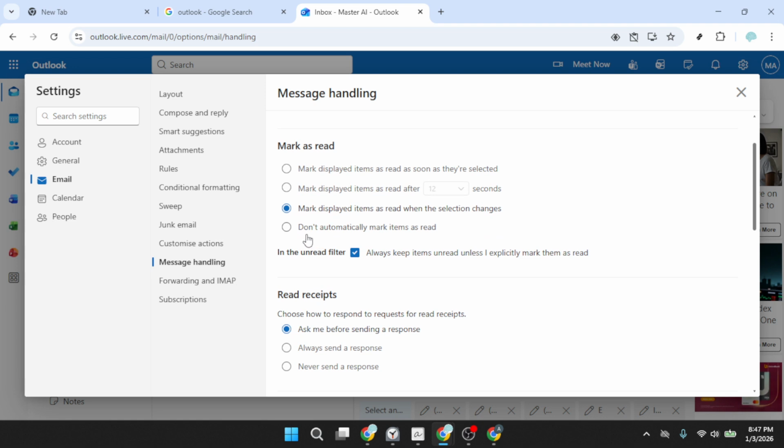Finally, if you never want Outlook to do this automatically, select Don't automatically mark items as read. With that choice, you'll manually mark messages as read when you're ready. After you've chosen the option that matches your workflow, click Save.